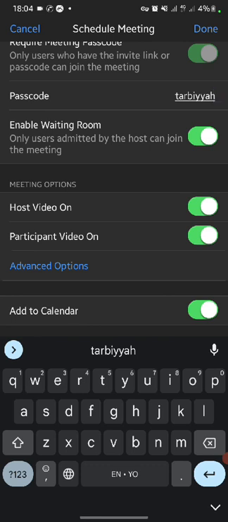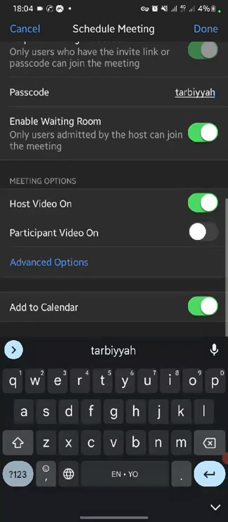If you enable it here, you'll be able to use your video. And on this particular video option, if you disable it here now, none of your participants will be able to use their video. Even if they click their video option, it won't work because you have disabled video for participants. So we have other advanced options here as well.